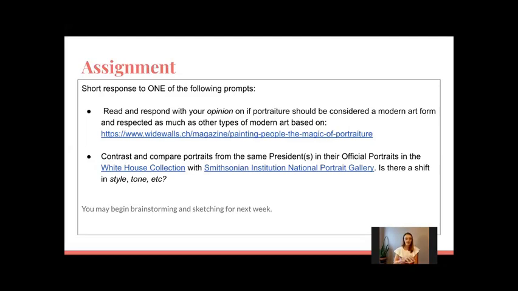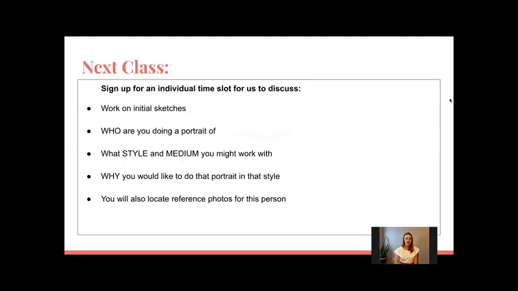And then for next class, we're going to sign up for individual time slots. I'll send this out to you, and I would like you to discuss with me your initial schedule, your initial sketches, who you're doing a portrait of, what style and medium you would like to work with, and think about why you want to use those. Think about why that style or that medium is going to fit that person's portrait. You can also start to locate reference photos for this.